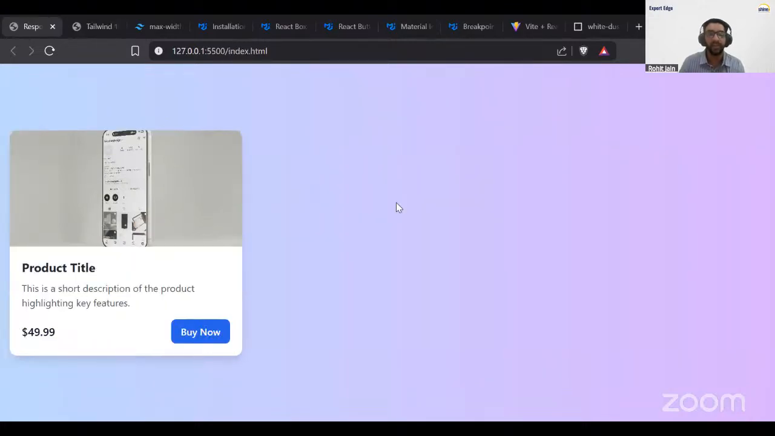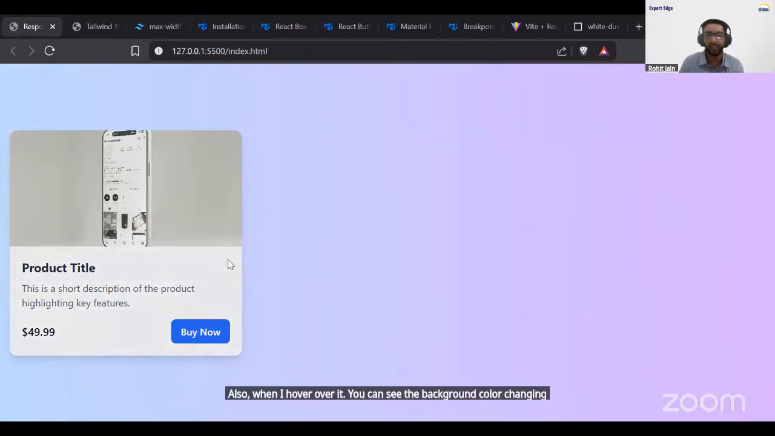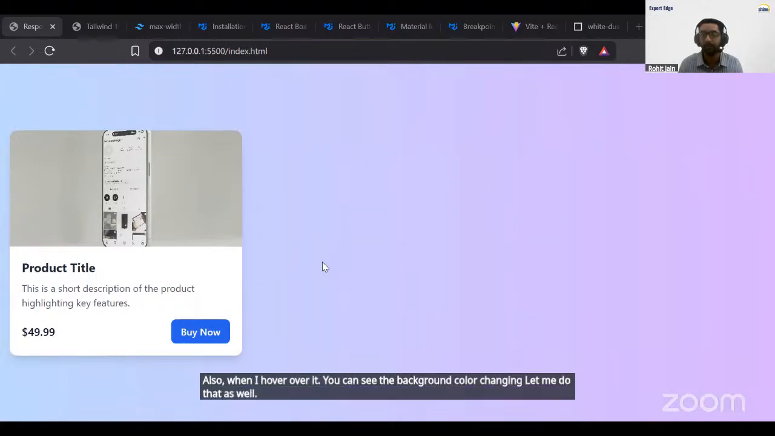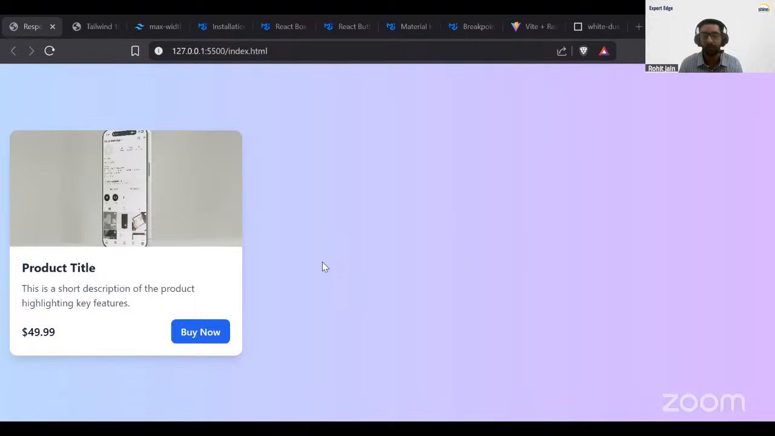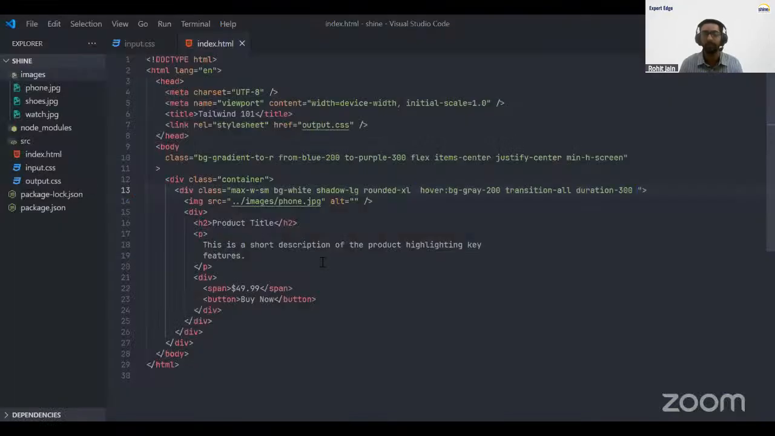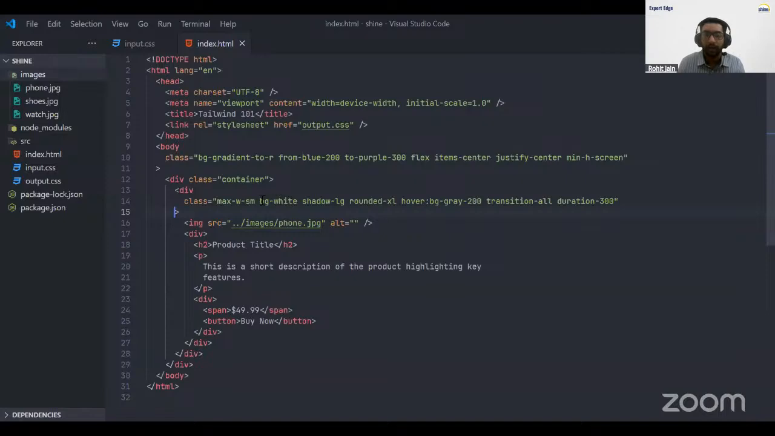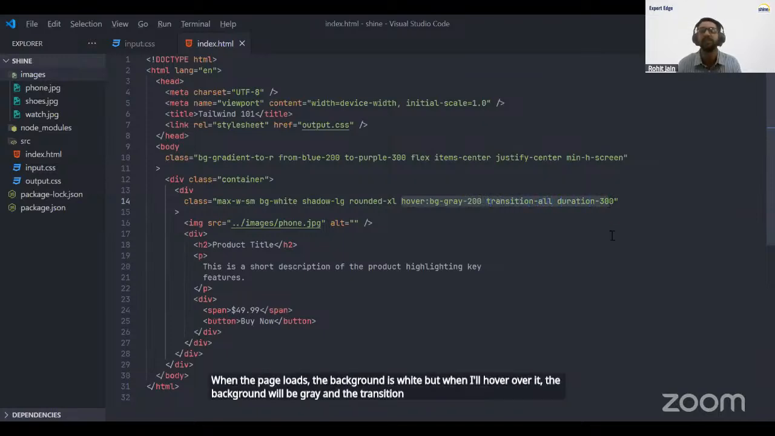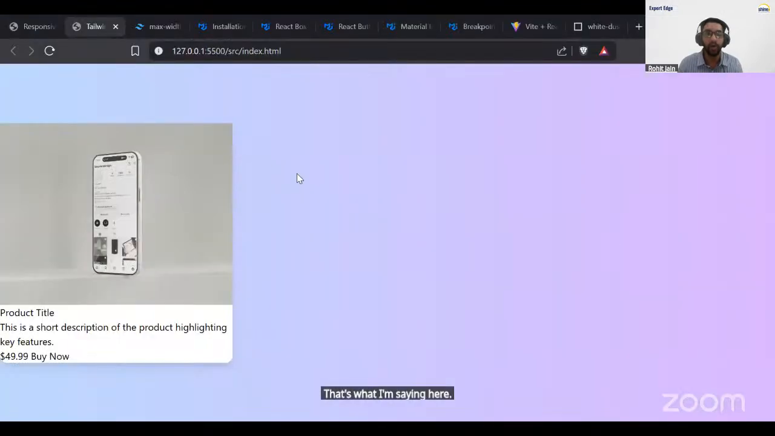Also, when I hover over it, you can see the background color changing. Let me do that as well. When the page loads, the background is white, but when I hover over it, the background will be gray and the transition will be smooth. That's what I'm saying here. So now it looks like this.